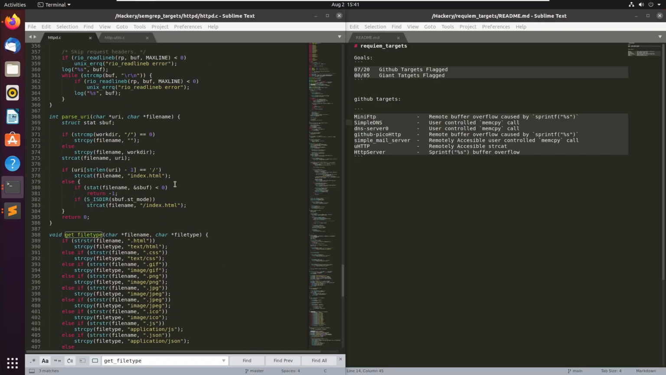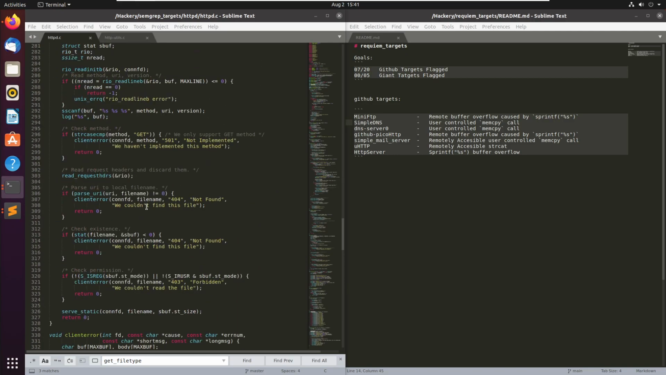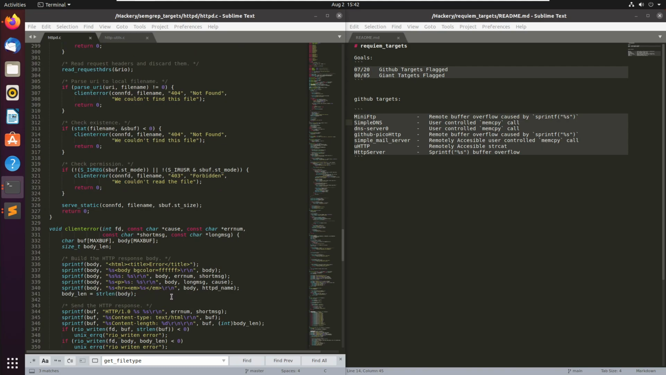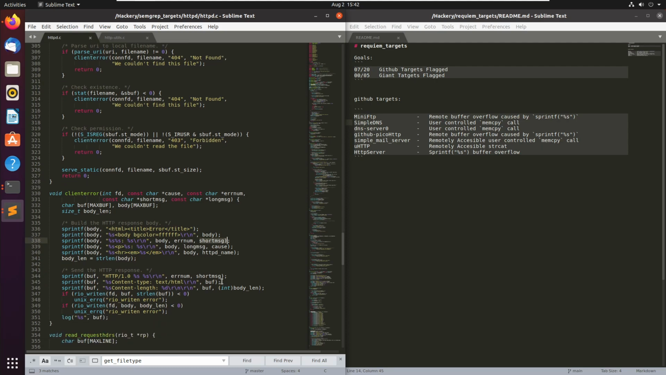346, 345, and 344, let's take a look at those. Okay, cool. Build the HTTP response body. Again, we're seeing the same thing where it just continuously writes, stores the HTTP response in body and writes to itself. And we also see this part of client error, which I believe we just looked at. We're going to look at it again. Error title, error number, short message. Not sure. Might be able to control the message. Long message, cause, body, httpd.name. Path, content type.